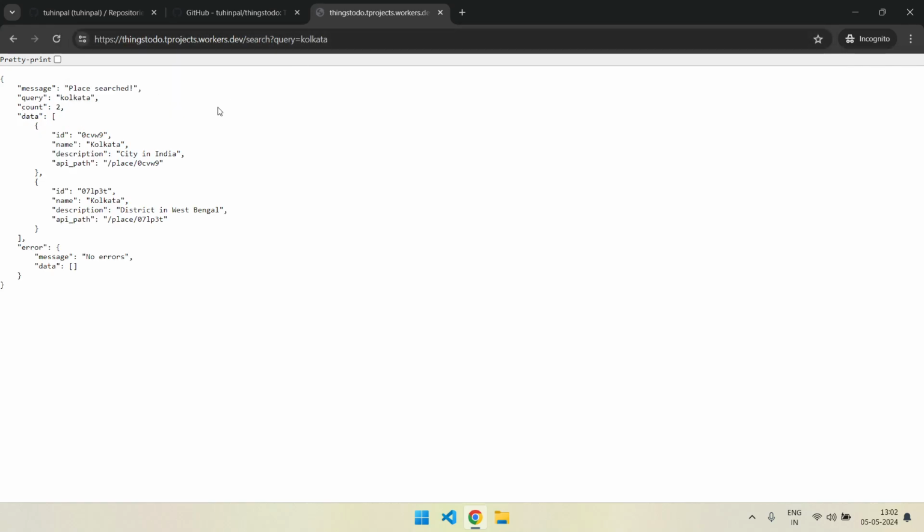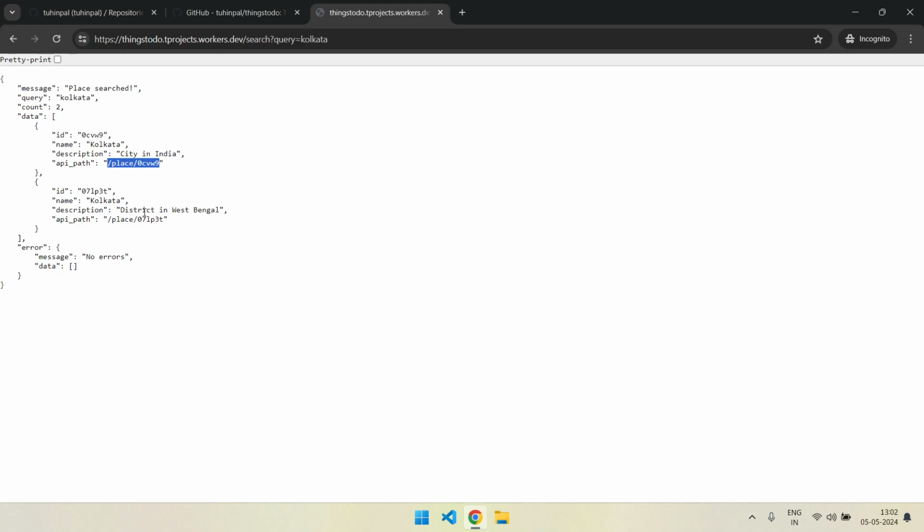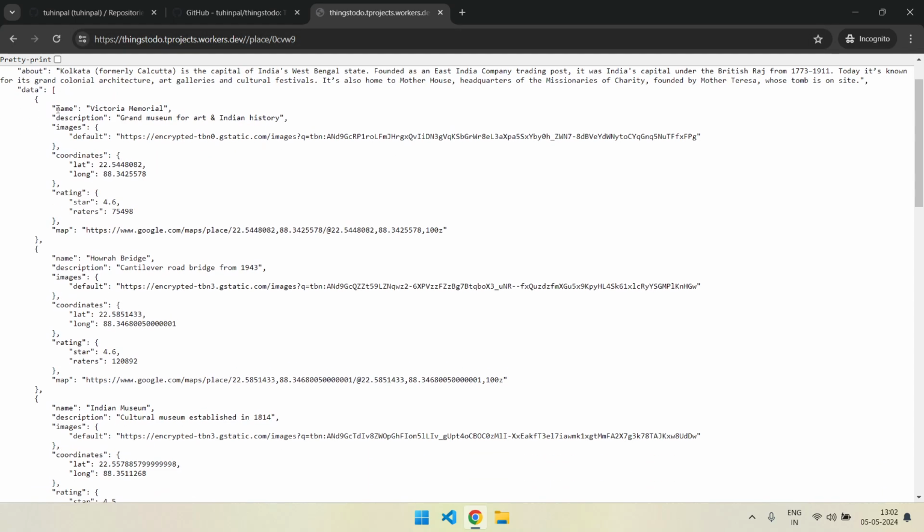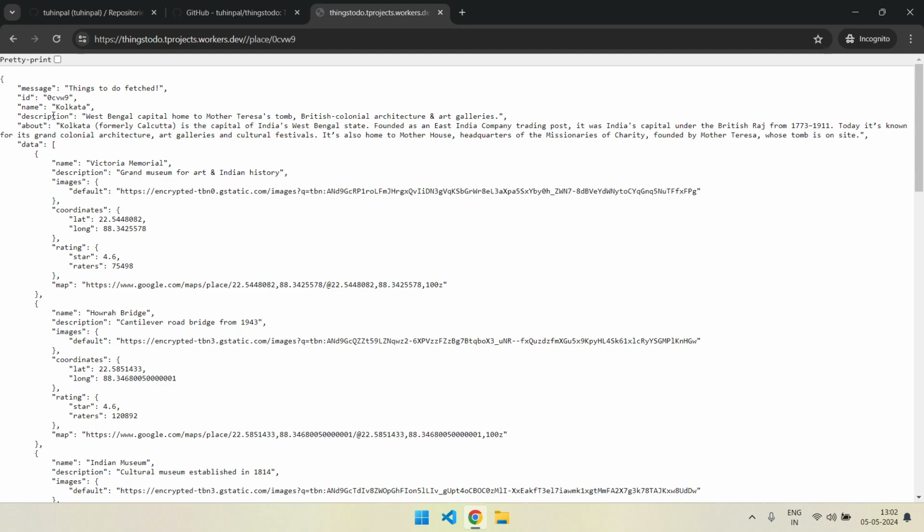So if you go to, let's say, Kolkata, okay, then it does a place search first. This is my place search, and I got two results: city in India and district. So I want this result. Let me replace that, and as you can see, all of Kolkata's things to do are fetched.